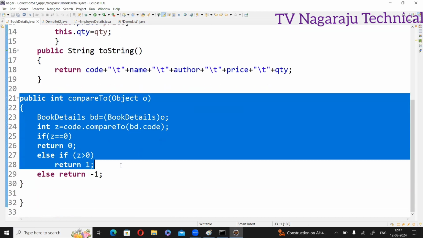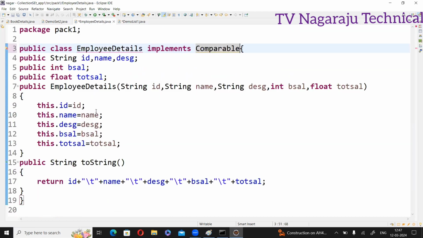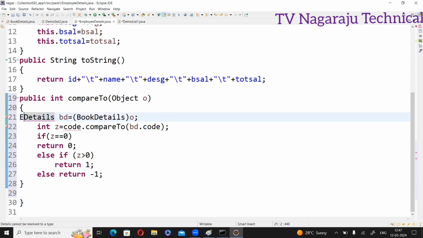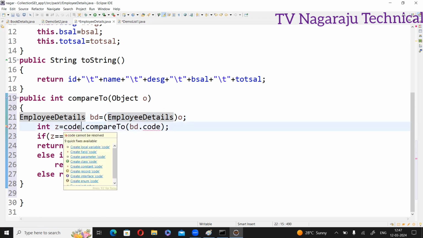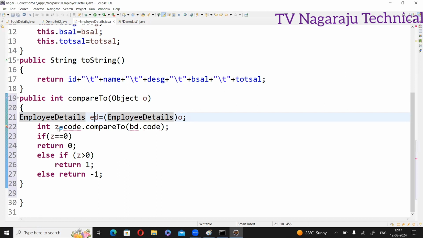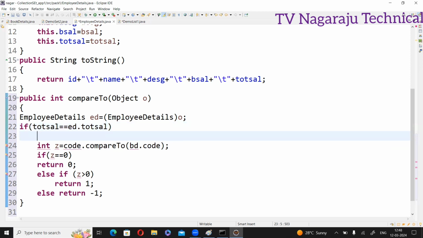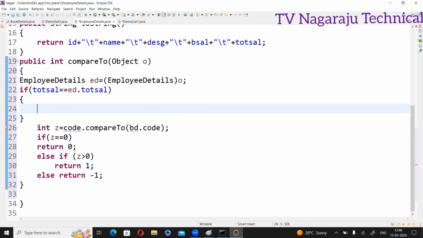Now see. After coming here, book details. Instead of book details, what you need to write? Employee details object. So here, instead of code, employee details, for example, assume ED, an object is created. Okay, here, if you want, you can simplify the code. If total salary is equal to employee dot total salary, you can do it both ways. You can use the compareTo method or you can use direct equality. For that understanding, I changed this one.